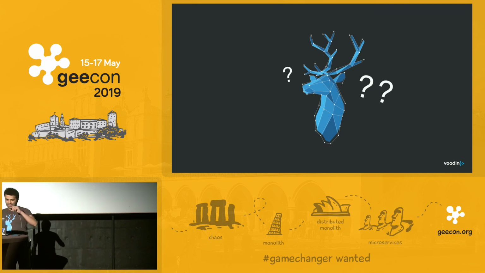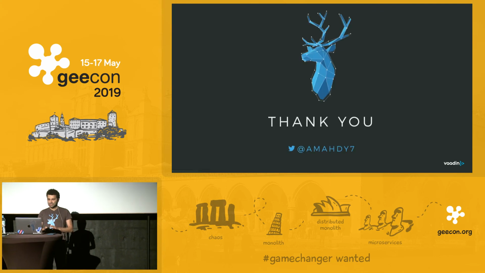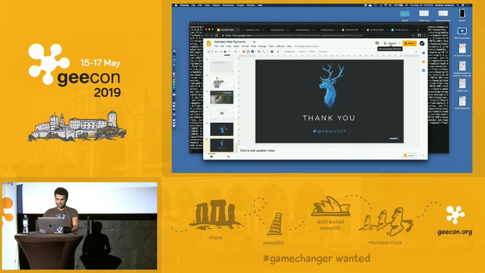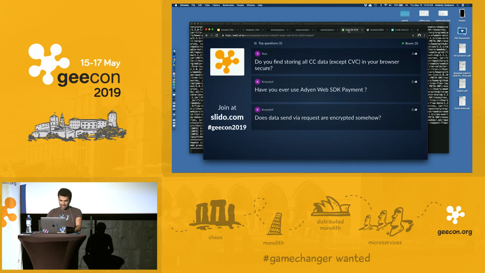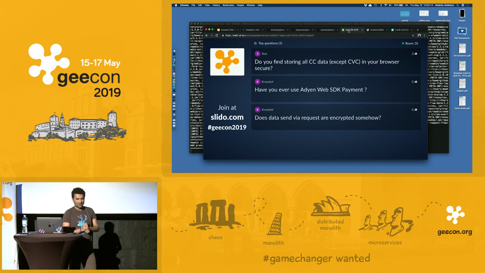At this point, I hope if you have any question, you have added to Slido already. So I'll jump quickly and see if there are any. Yeah, there are. Nice. So the first question, do you find storing all CC data except CVC in your browser secure? And it got 3 thumbs up. Okay, so excellent question.